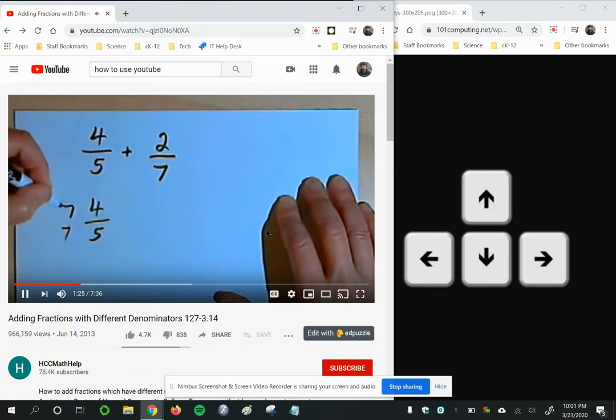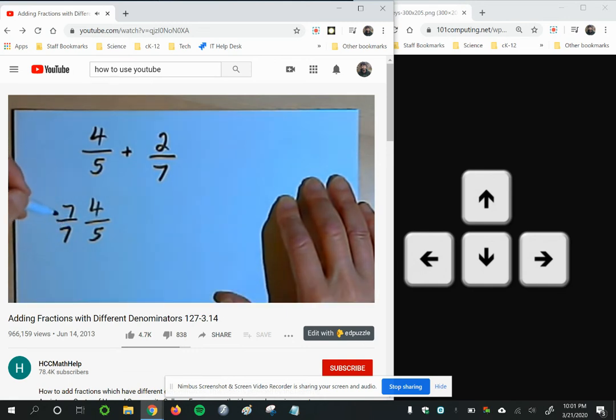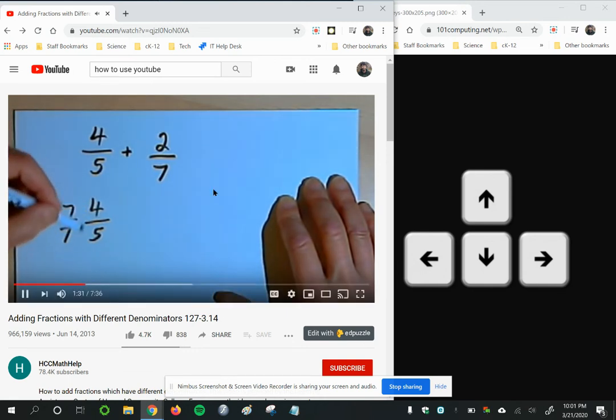I've got to multiply the numerator by 7 also. I've got to multiply them both by the same thing. Otherwise, I'm changing with the fraction.